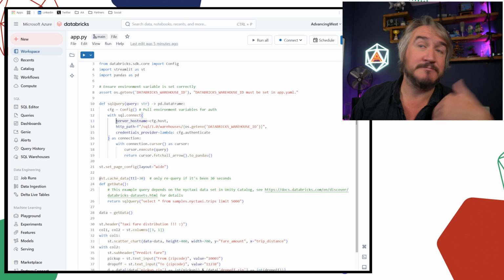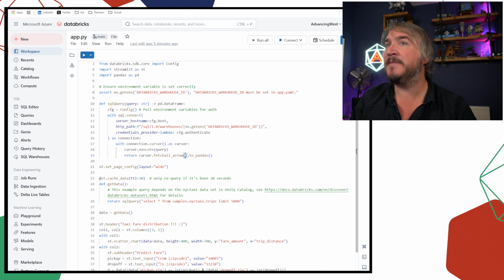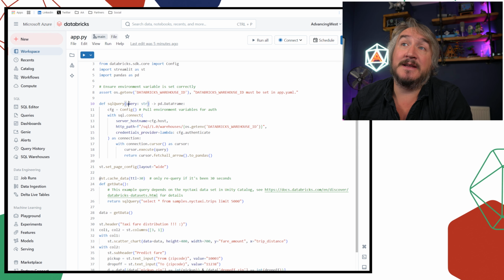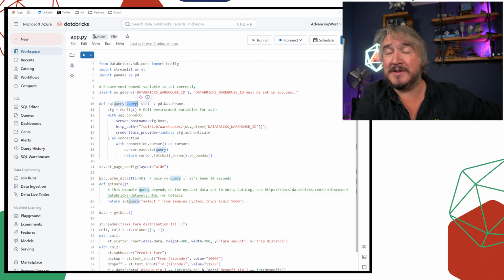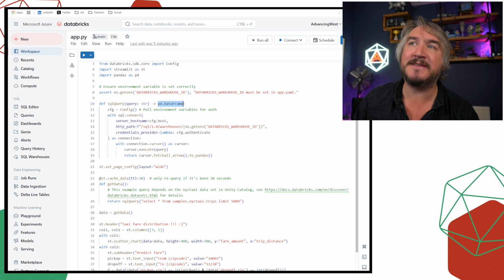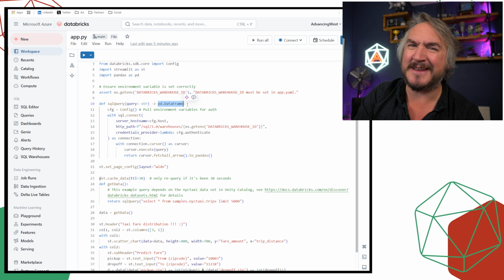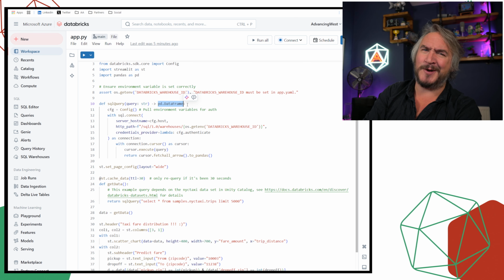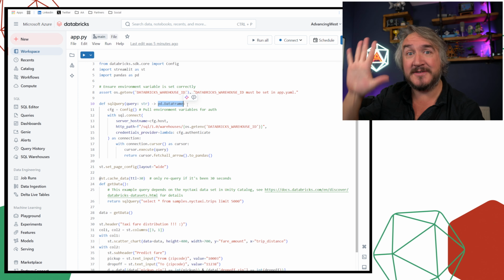It's going to get my host name, my path, and do an authentication with me. It's going to pass in a query, some kind of query string, go run that bit of SQL, and return that as a pandas data frame. So if you're heavily entrenched in the world of Spark, you're like, oh, pandas? Why don't you use PySpark? Because this isn't Spark. This is our one little tiny box of UI.